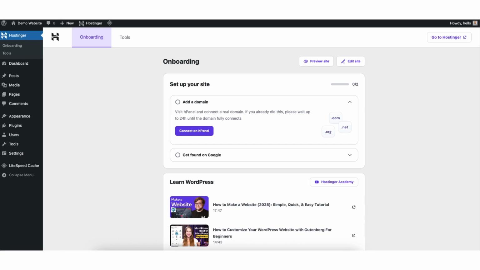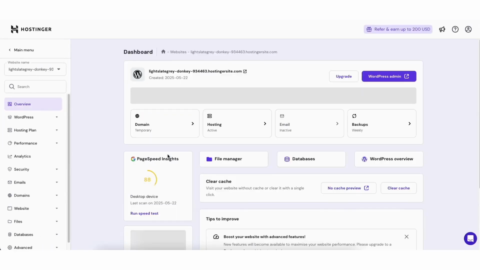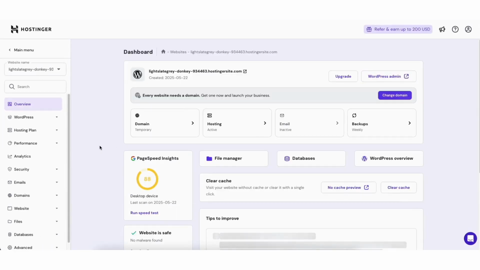Before we choose a theme and start creating our site, I want to do a quick overview of the Hostinger hPanel. You can also get to this Hostinger page within WordPress by clicking Hostinger in the left side menu. Up at the top right, click Go to Hostinger to be taken to the Hostinger hPanel. It'll bring you to the WordPress overview page within your Hostinger hPanel.